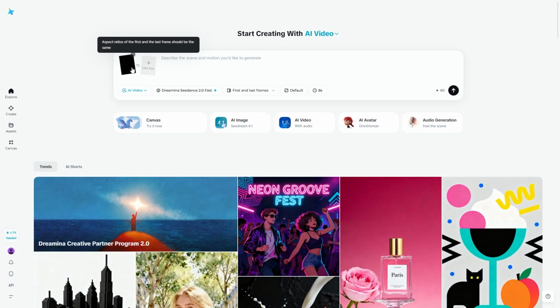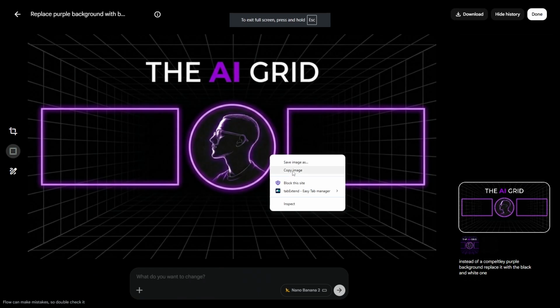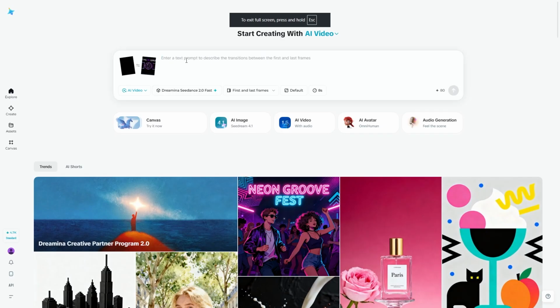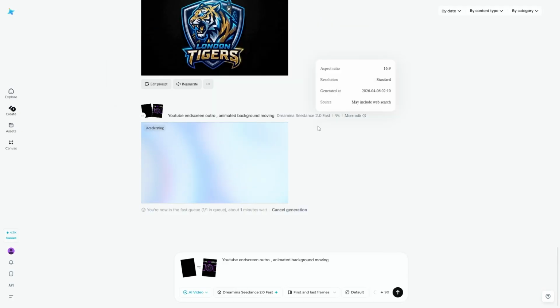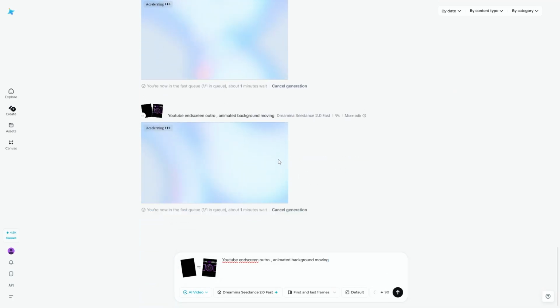So for the first frame, we're going to put that same background image. Then for the second frame, we're going to grab this image, and I'll put that as the last frame. Then I'll make this one maybe 9 seconds, and I will say YouTube end screen outro animated background moving. Okay, and then I will just enter that there. And because I want maybe a second variation, I'm going to put one more in. And then I'll show you guys exactly what that looks like.